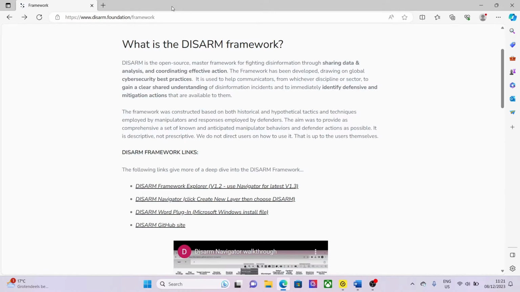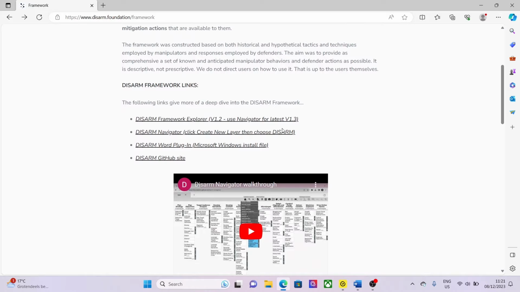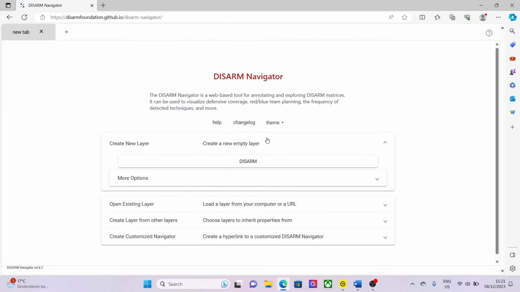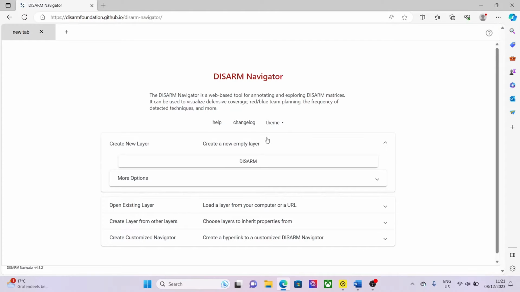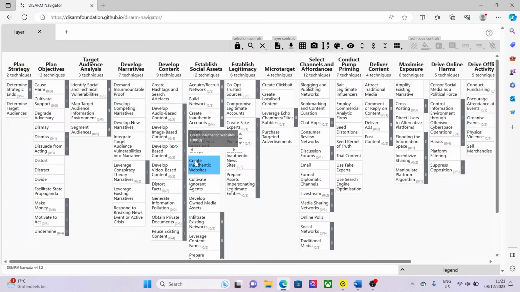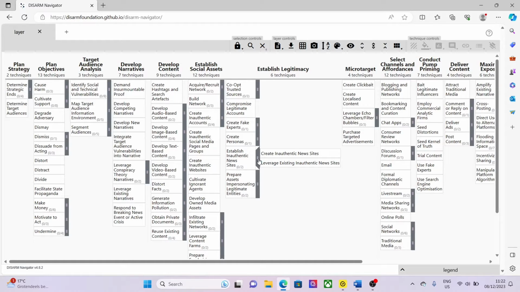All right, so next we're going to look at the Navigator. This is currently the most up-to-date version of the red framework. So within Navigator, you click Create New Layer, and then you select DISARM. That will show you the DISARM red framework. At the very top, you have the tactics. Below each tactic, you have the associated techniques. And if you click on the gray bar next to a technique, you have the sub-techniques associated with each technique.